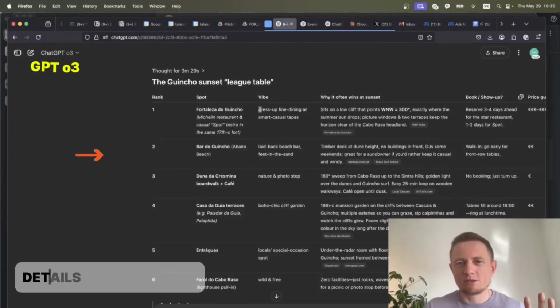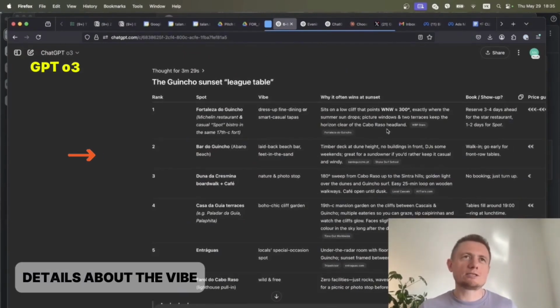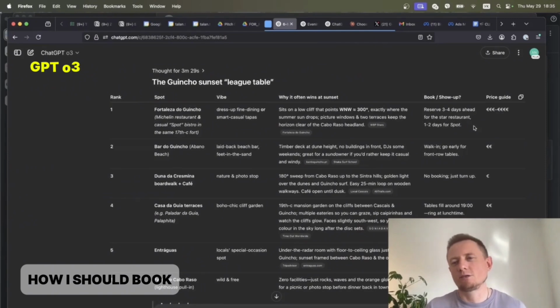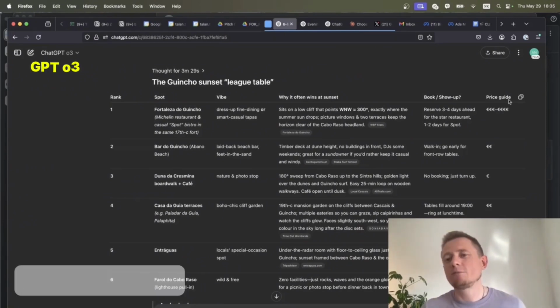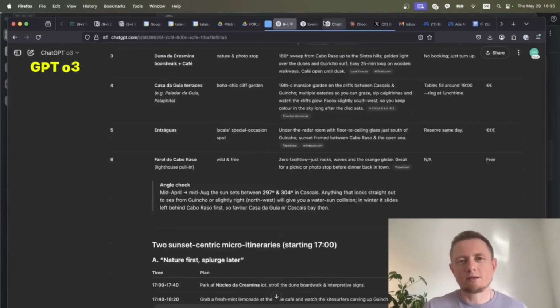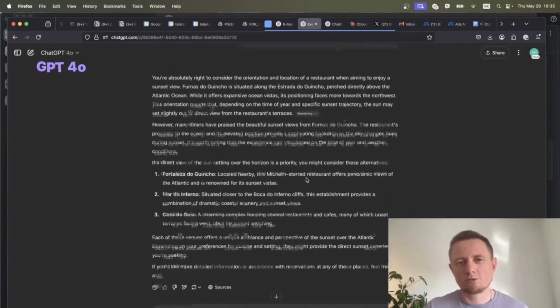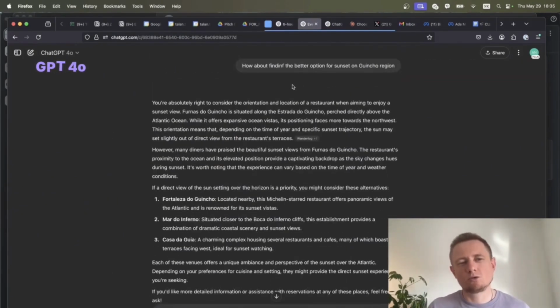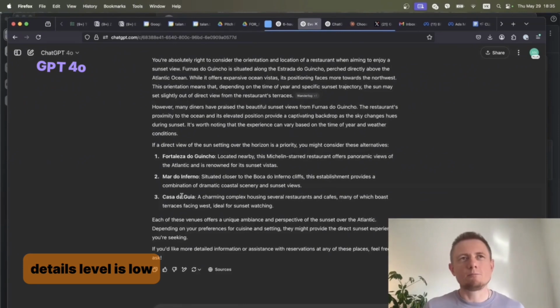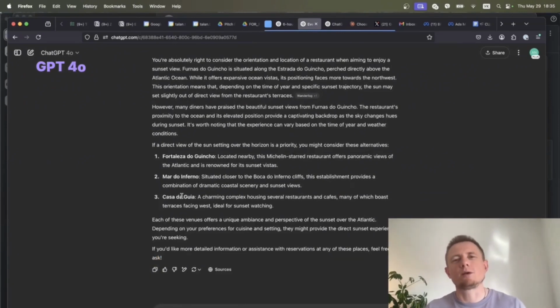Some details about the vibe, especially regarding the sunset. It showed me what I needed to do about reservations, how far in advance I should book, and gave me approximate prices. I compared prices between these restaurants. Now, the 4o model. I asked, and the 4o model basically gave me some options, but as you can see, the level of detail can't be compared to what the O3 model provided.